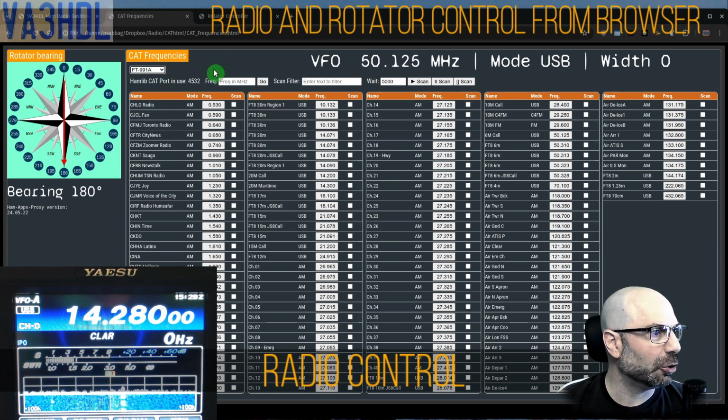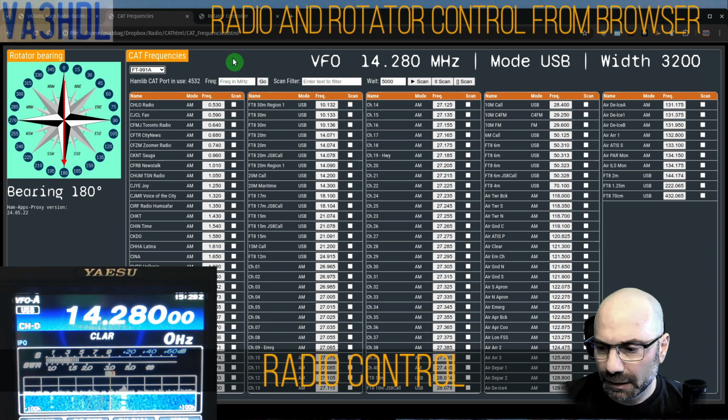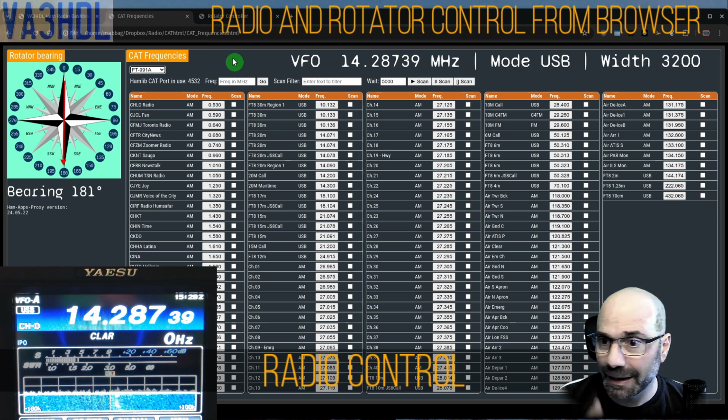After I switch the port to that radio, you will see the information coming from the radio gets updated. And at the same time, if I move the frequency on the radio, like let me manually move the frequency, you will see that it gets updated on the web page automatically.